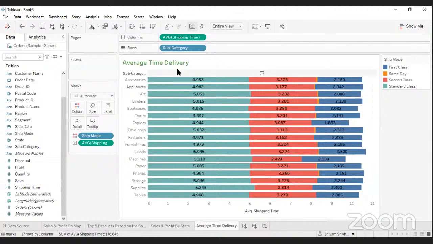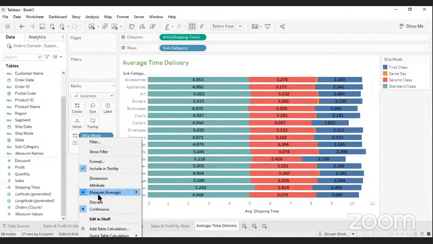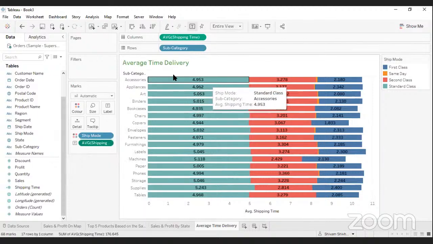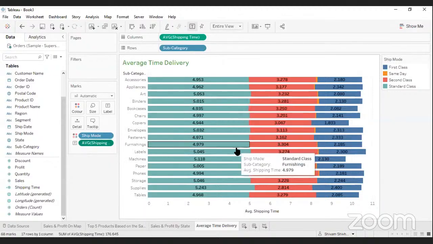My scale in x-axis labels are not shown after dragging also. Why are the labels not showing? Just need to provide the shipping time, guys. Shipping time you need to put onto the label. Then after that you need to format it, and by default some method is there. You need to calculate the average time. So select as average. When you select average, you are getting the same thing which I created here.